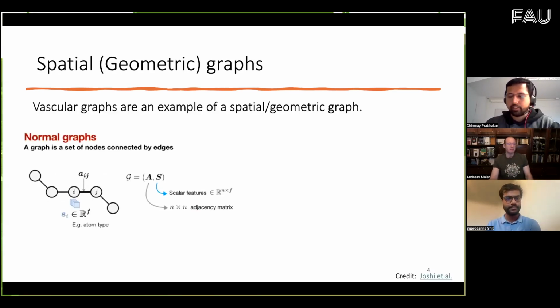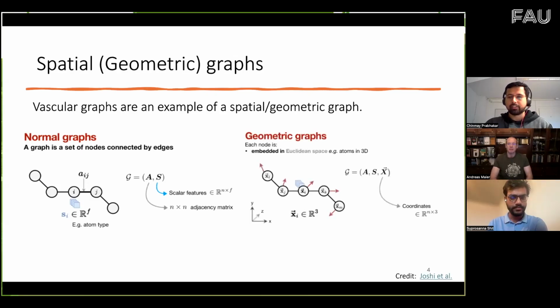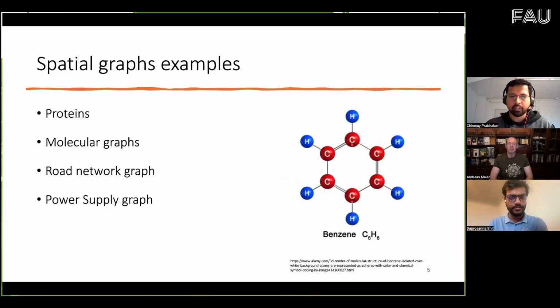We need to realize that the vascular graphs we are interested in are an example of spatial or geometric graphs. Unlike normal graphs, which are a set of nodes and connections between these nodes represented using the adjacency matrix, a spatial graph is also embedded in 3D space. That implies each of the nodes has an associated 3D coordinate. Such spatial graphs are quite abundant and found near us. For example, proteins, molecules, or even road network, supply or power supply graphs.